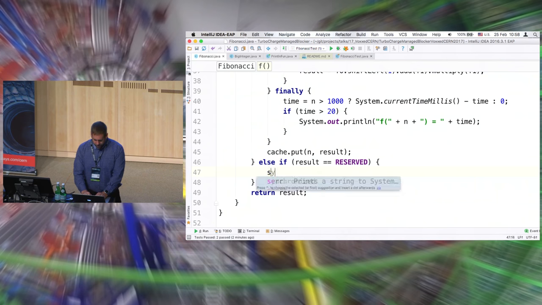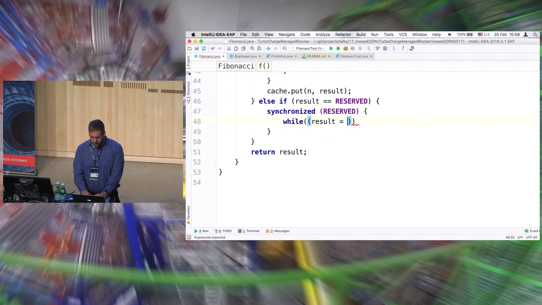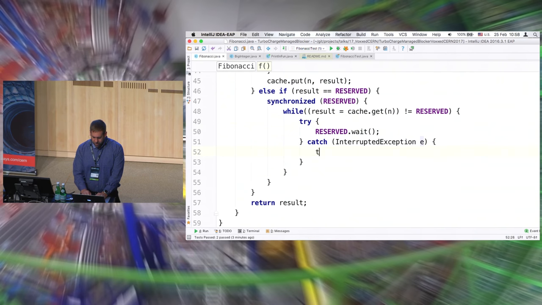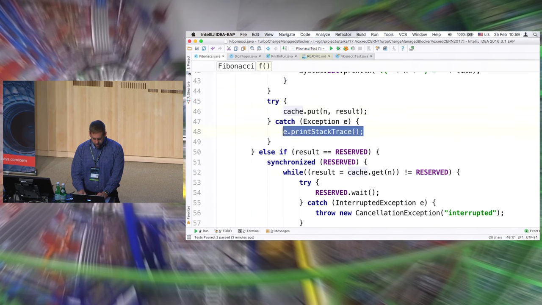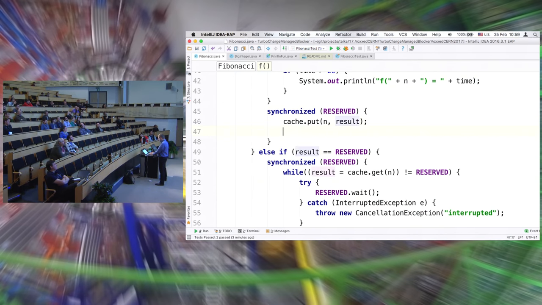So we're going to say over here, synchronized reserved, while result equals cache.get n is equal to reserved, I'm going to say reserved.wait, which is going to suspend the thread and wait until it's done. And if this causes an exception, I'm going to throw a new CancellationException, interrupted. Now I also need to notify, so I'm going to wrap it around here, synchronized reserved, and say reserved.notifyAll. Anybody who waits gets woken up.